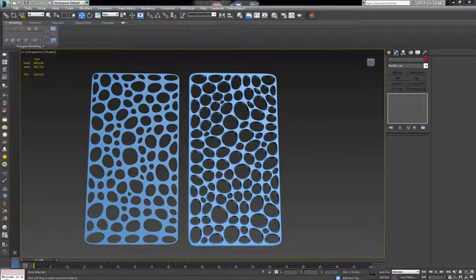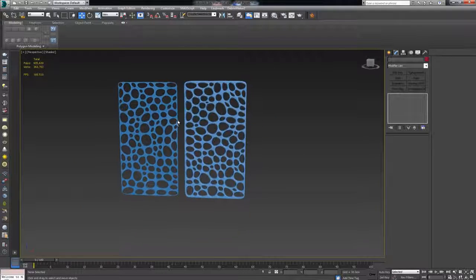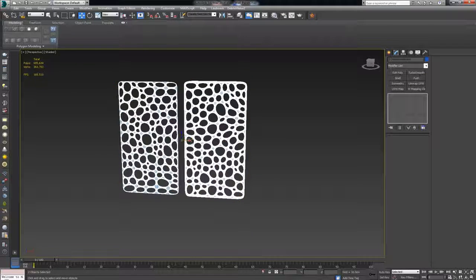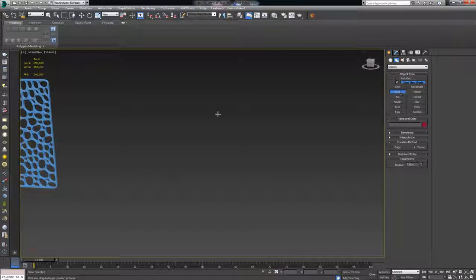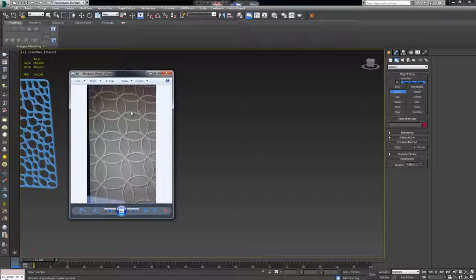So I'm going to put this on the side so I can see it better. I'm going to move both of these to the side, and now I'm going to select one of my splines and make a circle. The reason for this is if you look at these shapes, you can basically see a circle here.